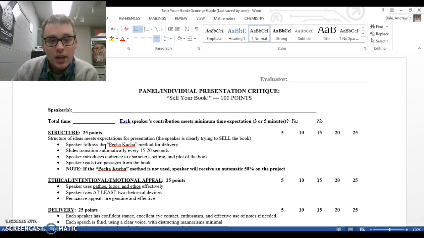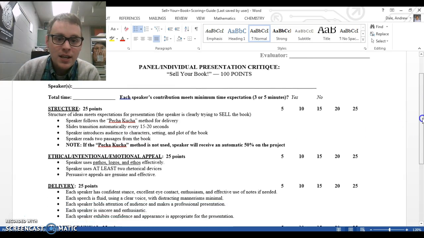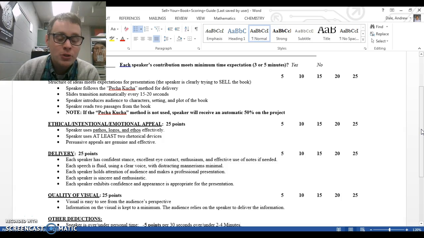You do introduce the audience to the characters, the setting, and the plot of the book. You do read two passages from the book, so all those basic requirements, you do meet them. If you choose not to use the PechaKucha method, it's an automatic 50%. So I do expect you to use that method, but if you deliver a presentation without that method, it's an automatic 50%.